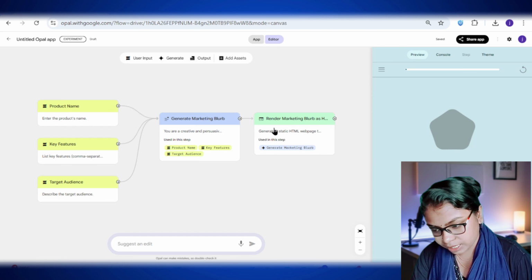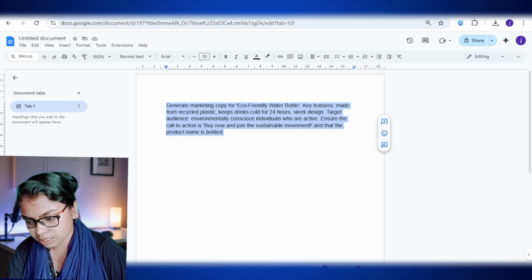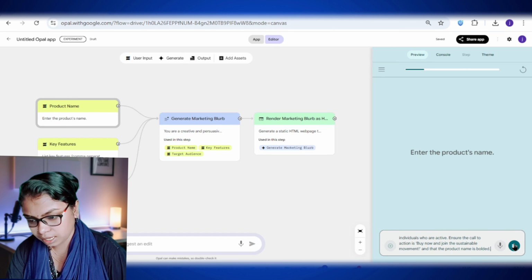Now that the app is ready, let's test how it actually works. To do that, I will give this prompt: generate marketing copy for eco-friendly water bottle. Key features are made from recycled plastic, keeps drinks cold for 24 hours, sleek design. Target audience is environmentally conscious individuals who are active. Ensure the call to action is buy now and join the sustainable movement, and that the product name is bolded. I will copy this prompt, paste it into the input section, and then hit send.